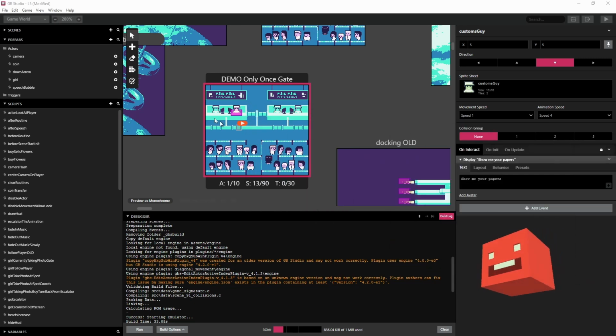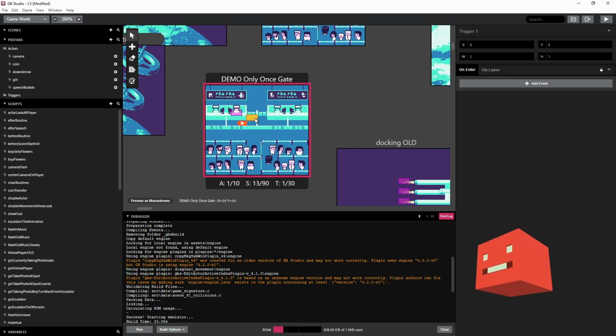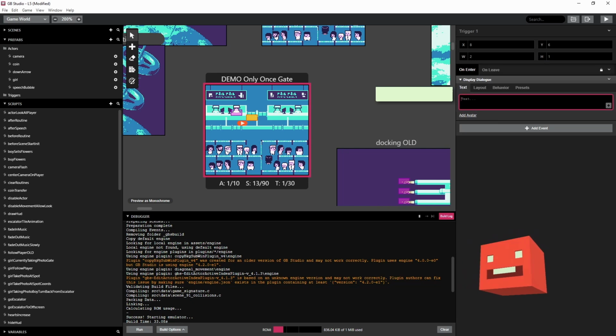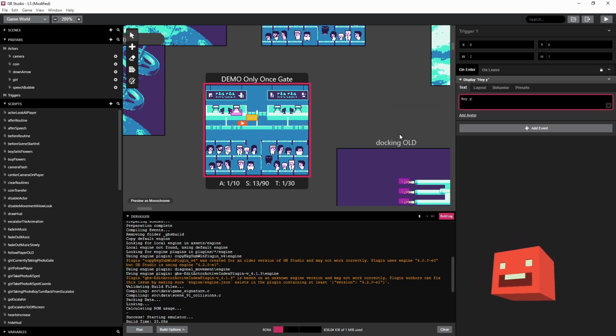Or another example, maybe there's a trigger here. And when you step onto this, I'll put a dialog box there. He says, hey, you can't go through the gates yet. So you don't want that to happen every single time. You only want it to happen once.